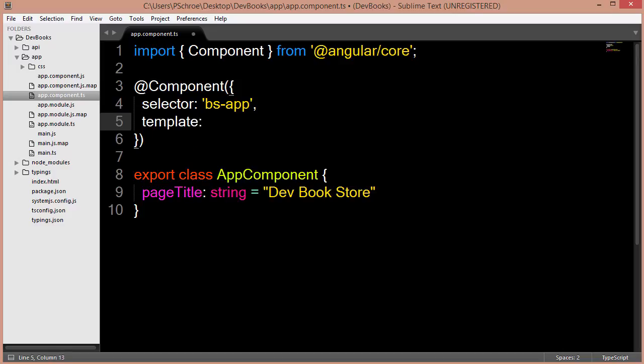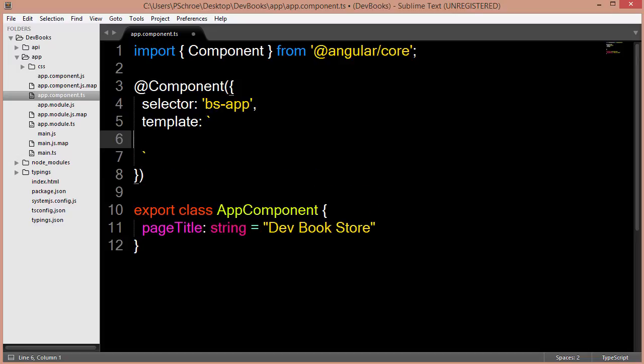And with defining the template, we can either reference another file or put in any valid HTML code. In this case, we'll add some HTML directly into the template area. We can use either single or double quotes, or we can also use backticks. The backticks are located at the top left of your keyboard, and they are needed if you're spreading out your code into more than one line.